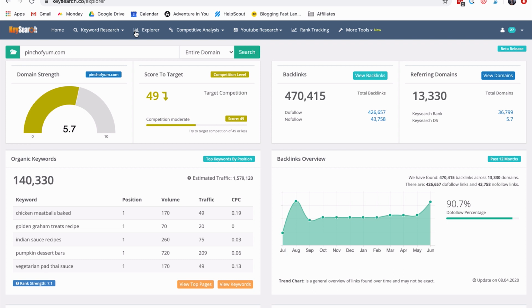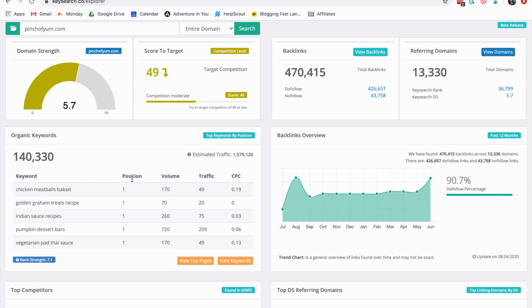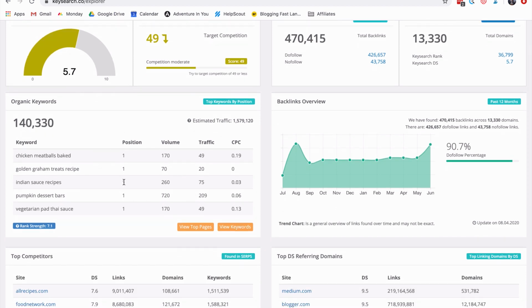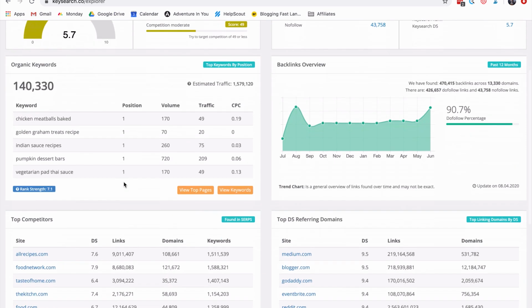Okay, so let's check out the Explorer tool. As I said, it's a great way to get an overview of a domain. So again, I plugged in another food blog over here, pinchofyum.com, and over here you can see the domain strength of that particular site, how many backlinks it has, how many referring domains, and you can see again how many keywords it is ranking for. So you can view top pages, you can view the keywords specifically, you can export this data. So again, this is just an overview glance using all the different tools.